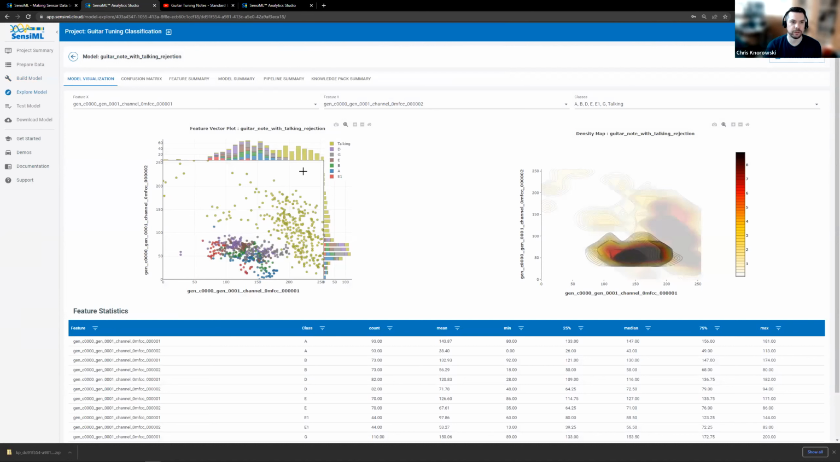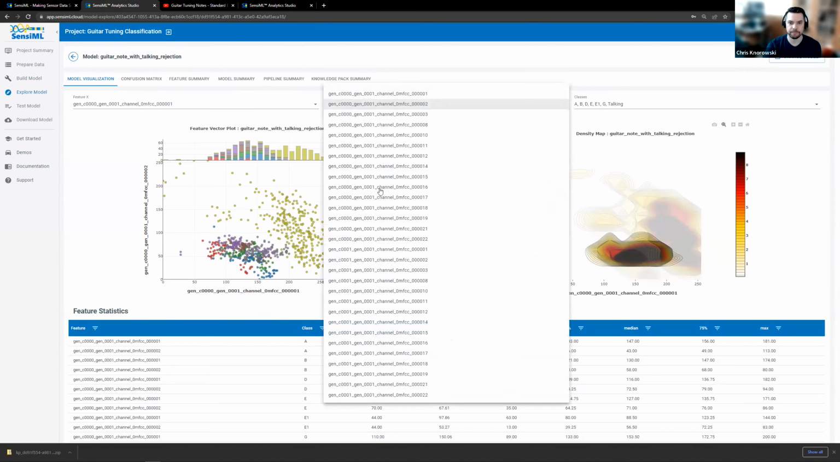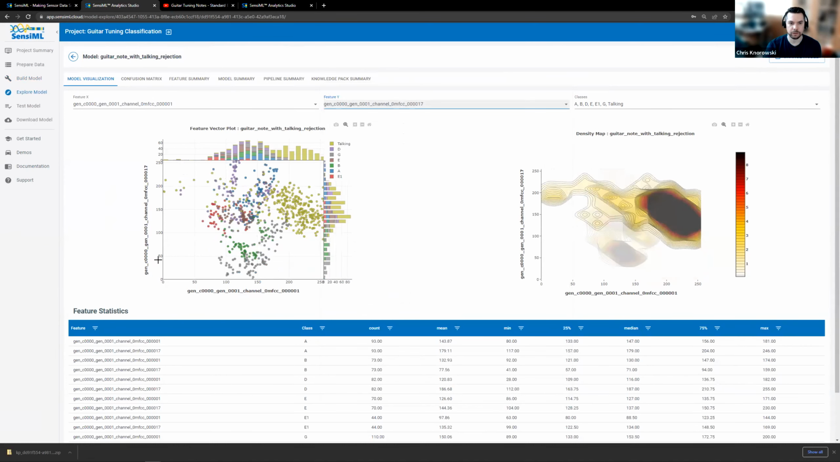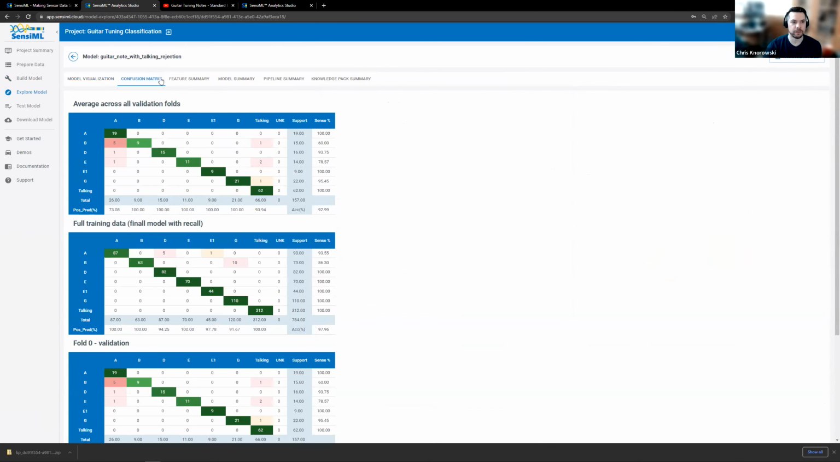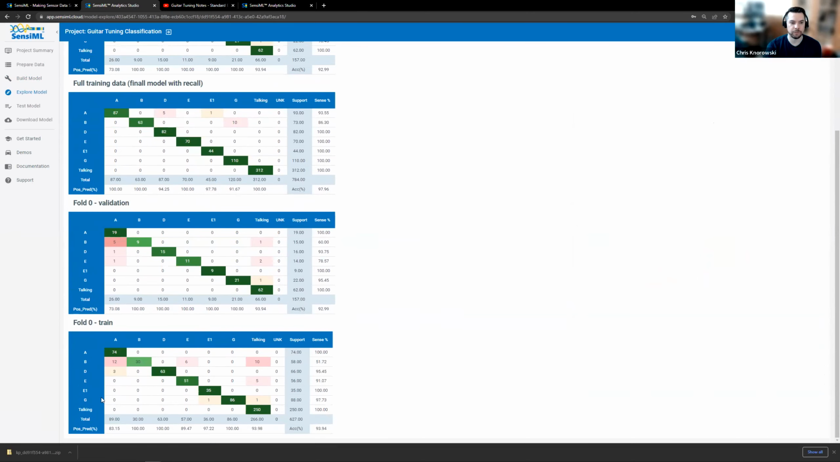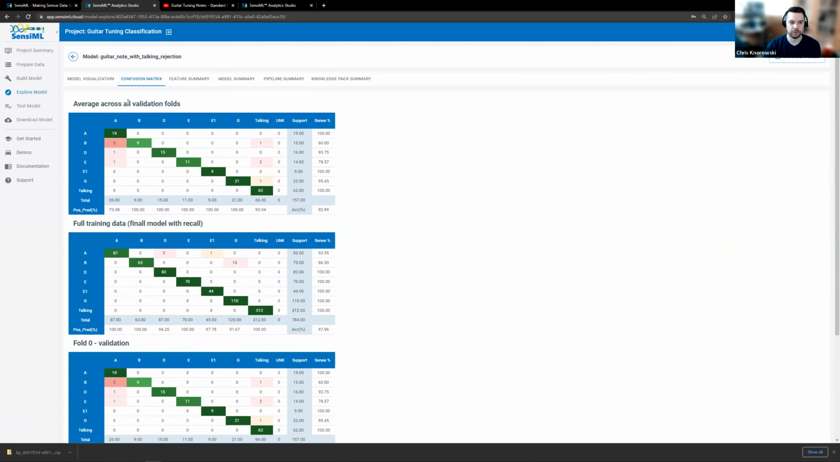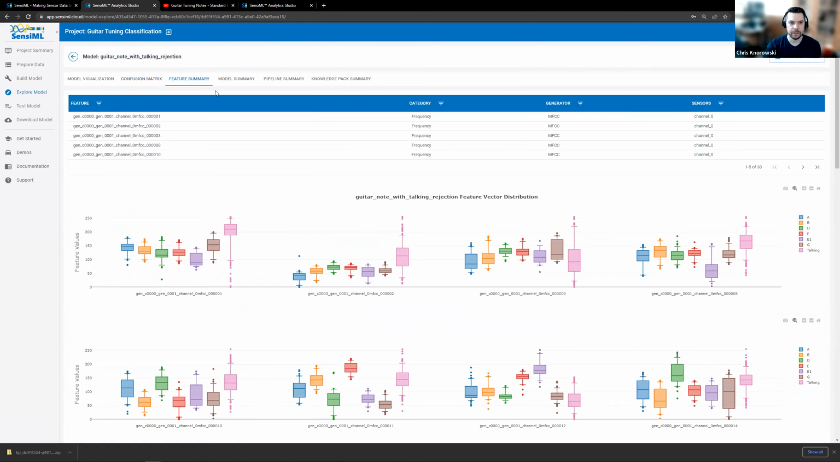So the first page shows a model visualization screen. In this visualization screen, you can see which features have been chosen and what the feature distribution looks like for that. So you can get a 2D view of the individual features. You can look at the confusion matrix to see how the model performed across individual folds, as well as the final training data. And you can look at the feature summary to see a really in-depth view of all of the features that are selected as part of the model.